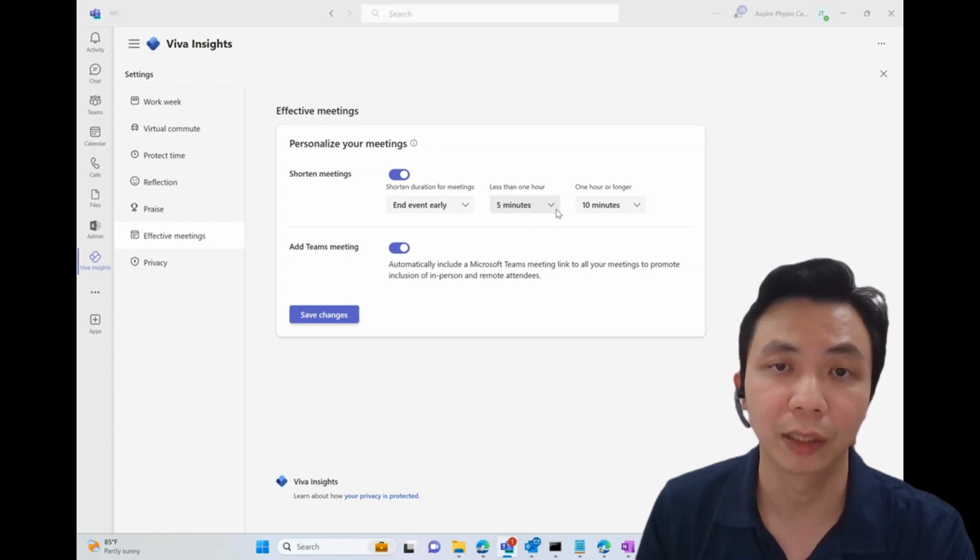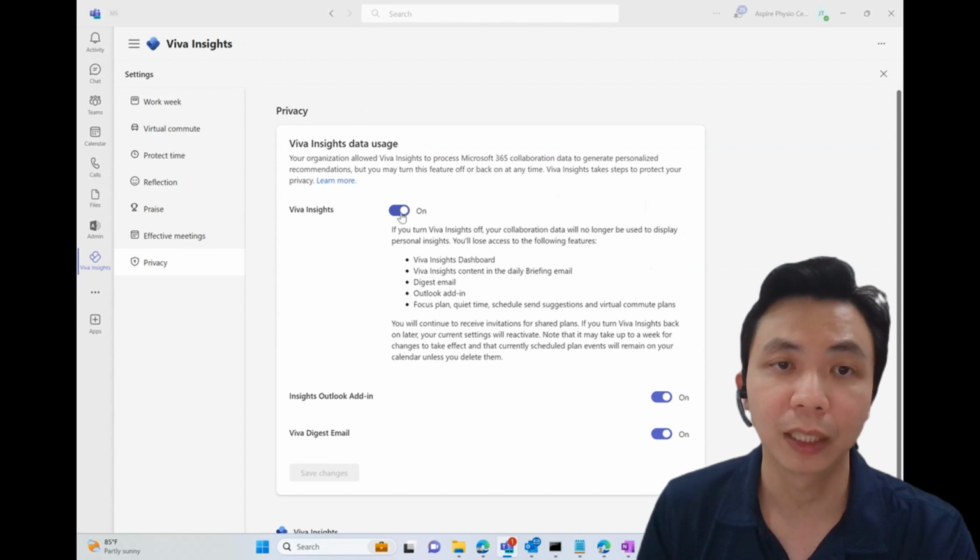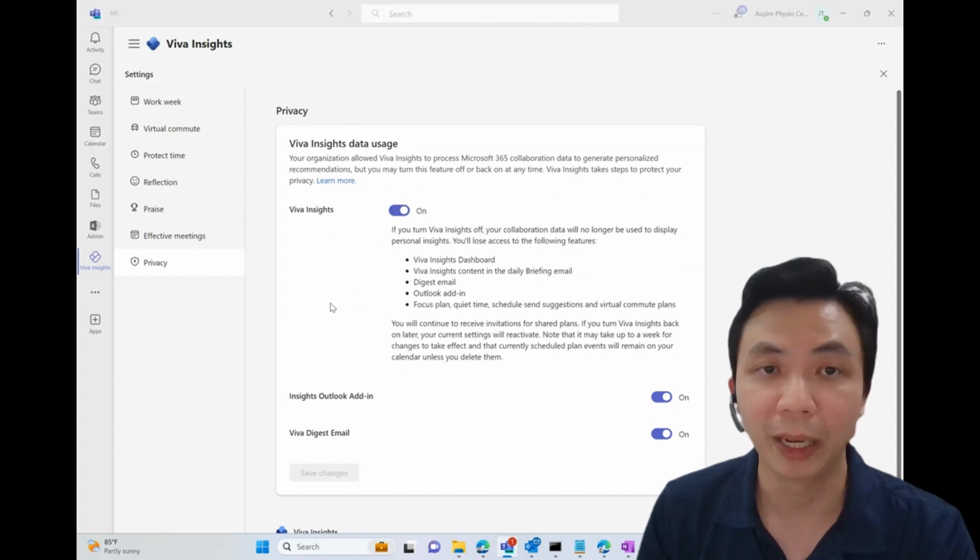Of course, this is configurable. You can have it on or not, right? So this is basically to turn on so that you can include the meetings. You can include these effective meetings in your Teams invite itself, right? Save it.